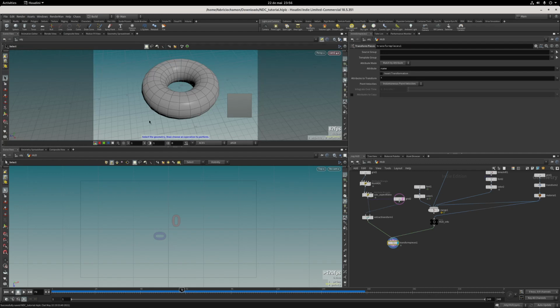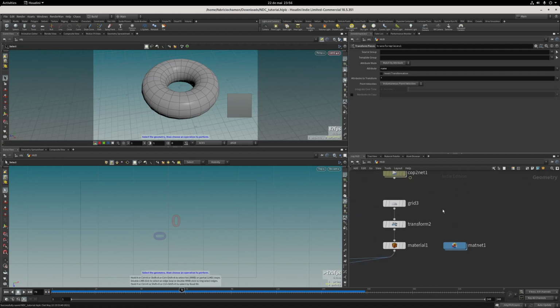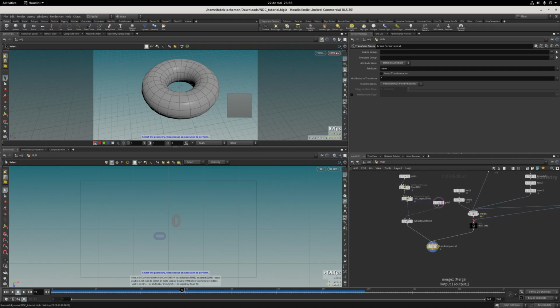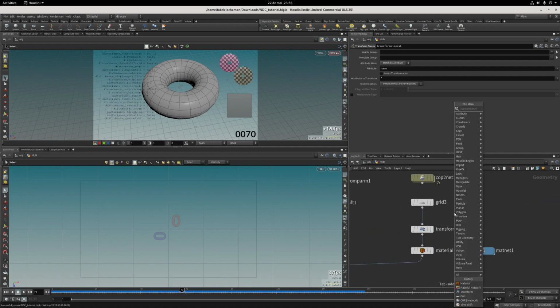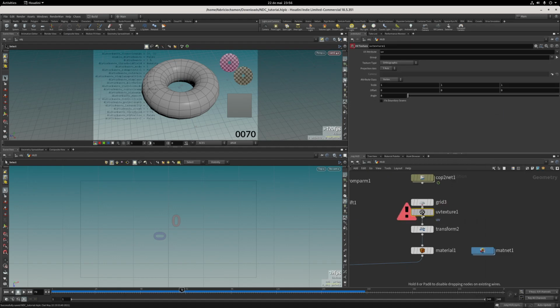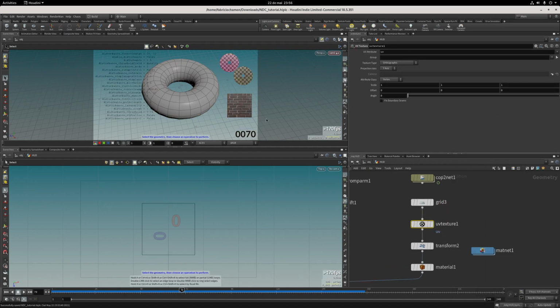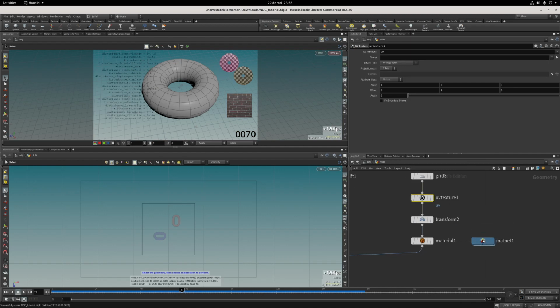And I guess to update textures maybe. Oh yeah, of course we don't have any UVs. It's not going to show. So let's create quickly some UVs here. So let's do a UV texture. There we go. Now we have the textures going on here.